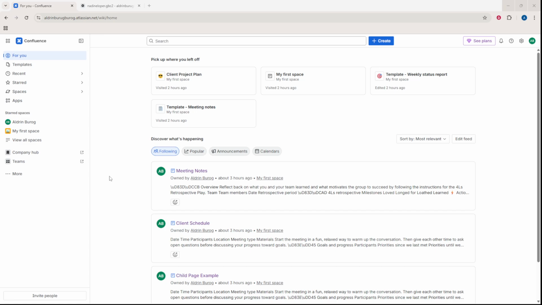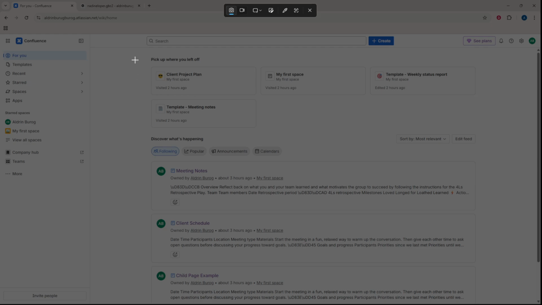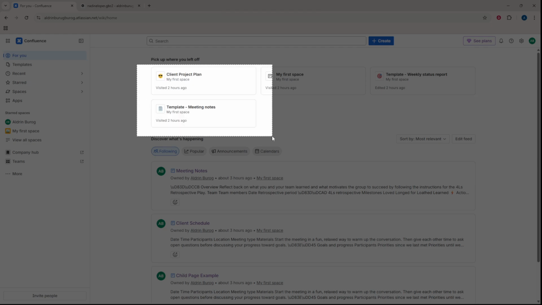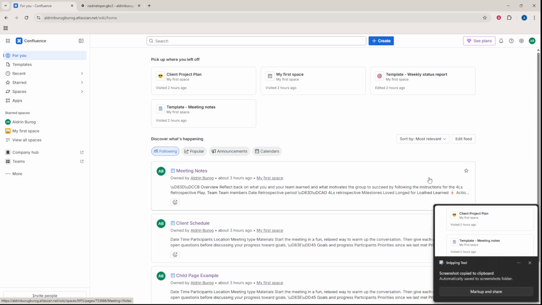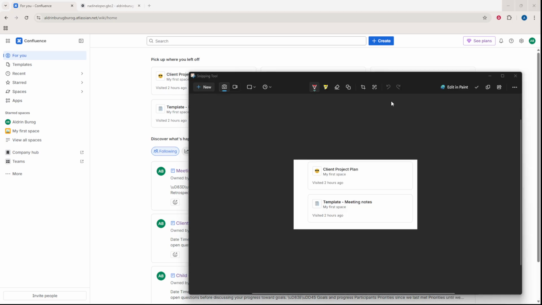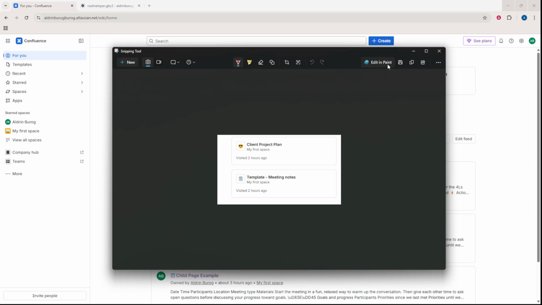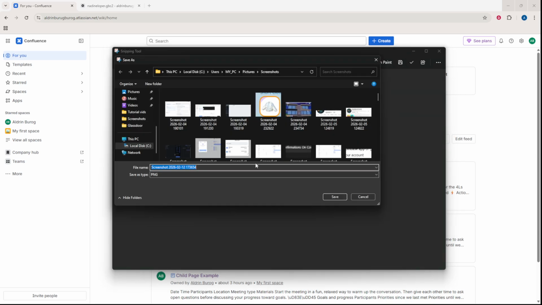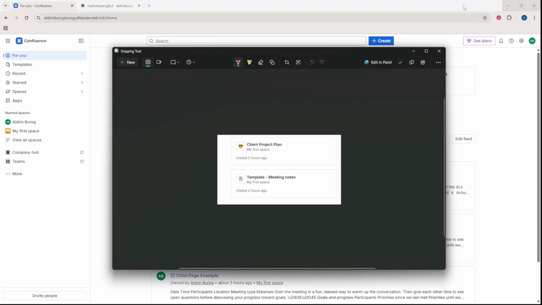First, let's capture the screenshot you want to share. If you're on Windows, you can press the Print Screen key to capture the entire screen, or press Windows plus Shift plus S to open the snipping tool and select just the area you need. On a Mac, press Command plus Shift plus 4 to drag a box around the part of the screen you want. After you capture it, save the file somewhere easy to find, like your desktop or a project folder, so you can upload it in the next step.